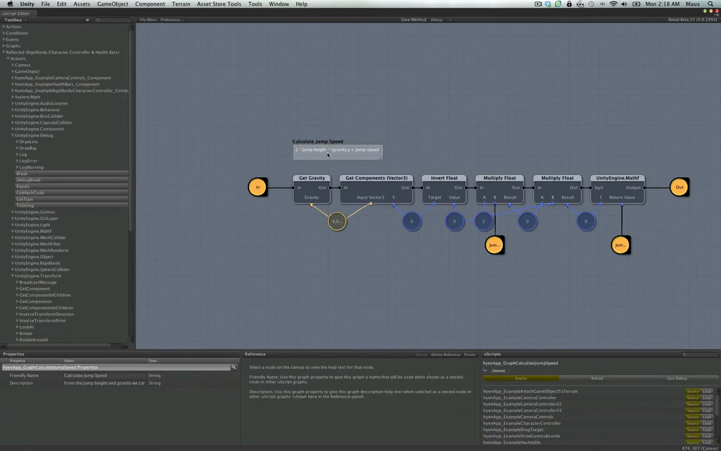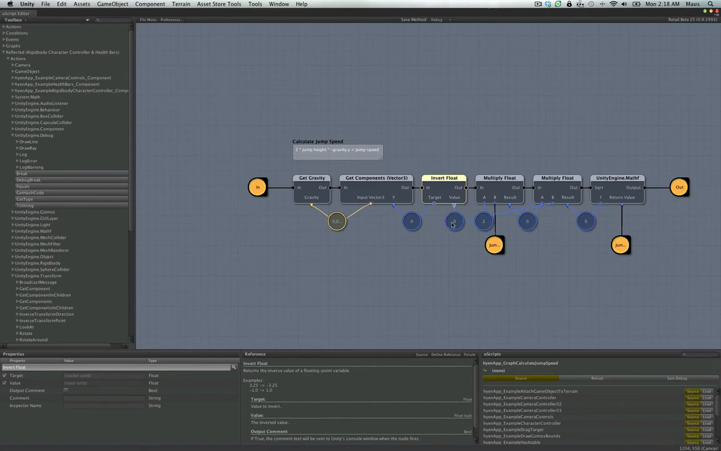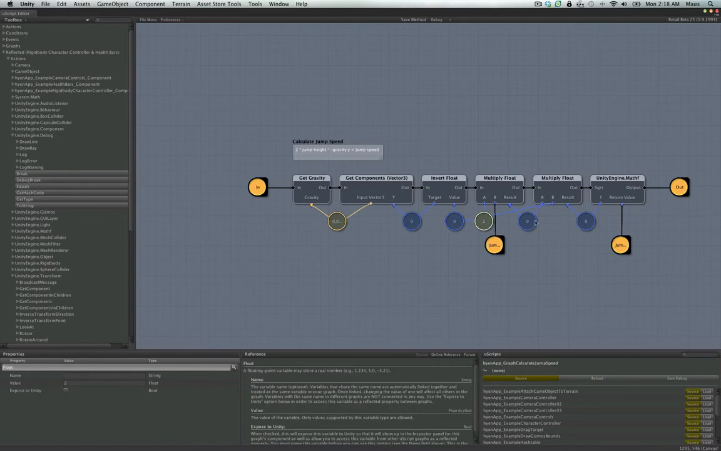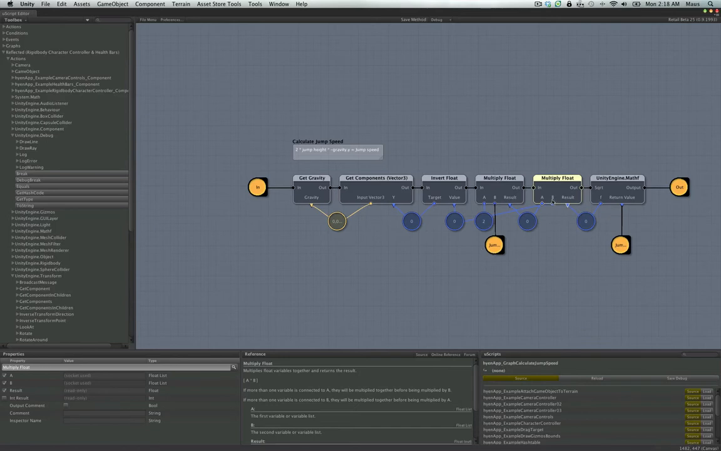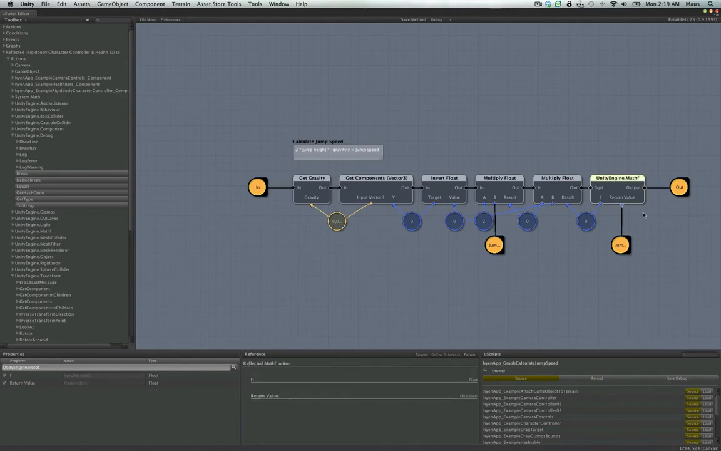It's 2 times the jump height times the negative gravity y equals the jump speed. So we get the gravity, we inverse it, that makes our negative gravity, right? I'm sorry, inverse float. We pull the y out because we don't need to do all that. We inverse the y, that gives us our negative value. Then we multiply the gravity times our jump height, and then we multiply again. So we multiply the jump height by 2 right here. Then we multiply the result of that by the value we inverted, and then here the square.